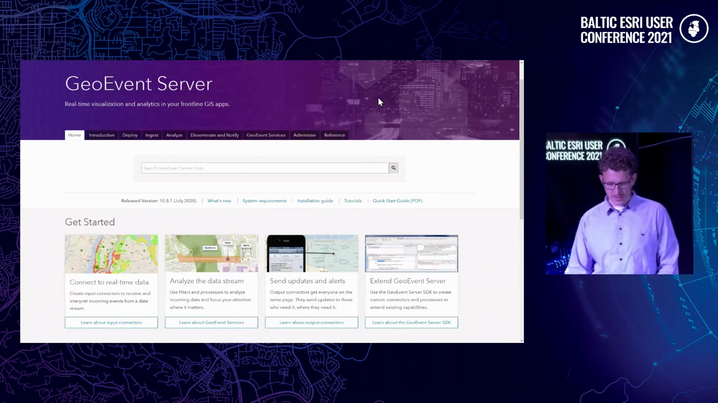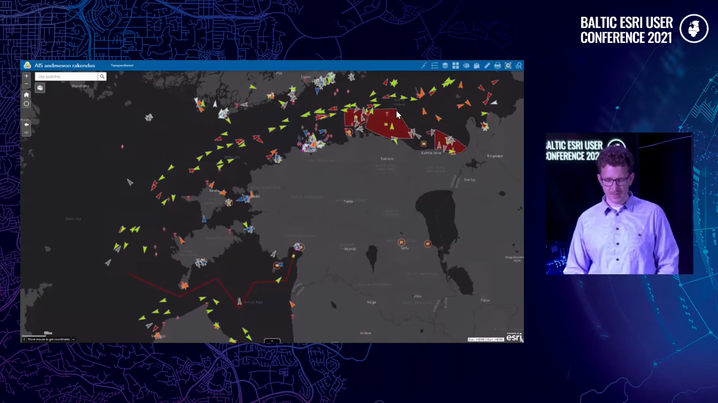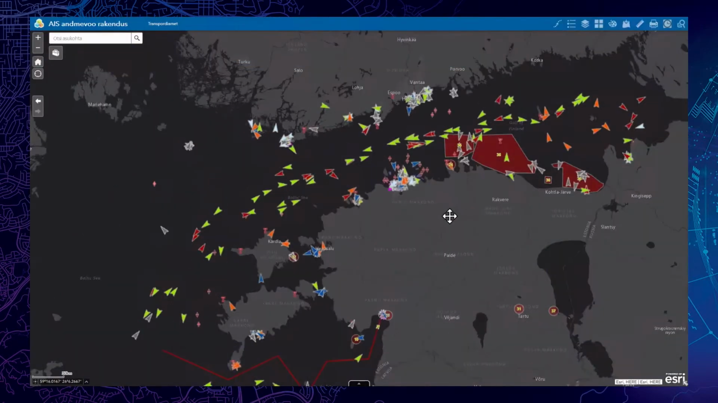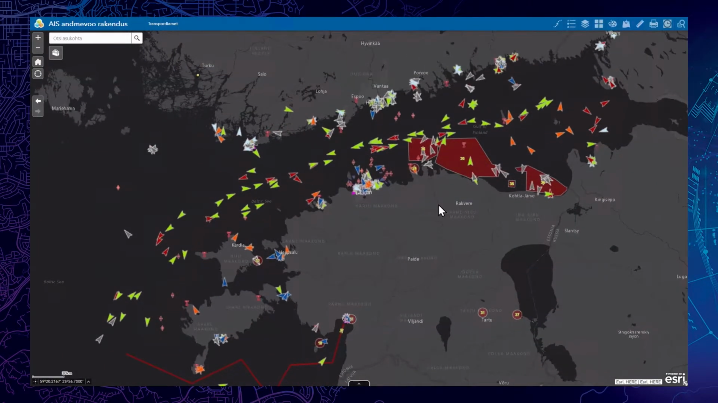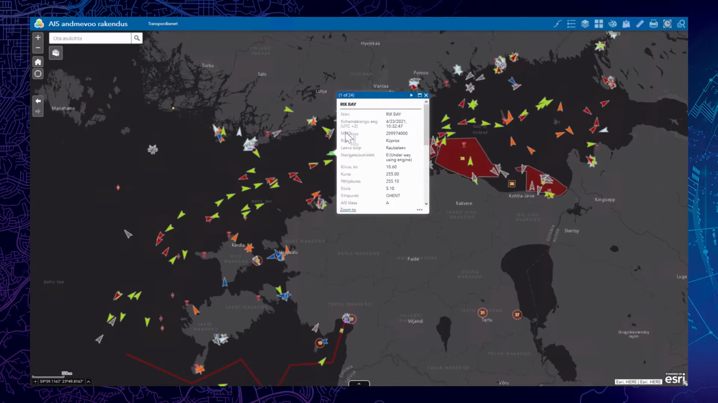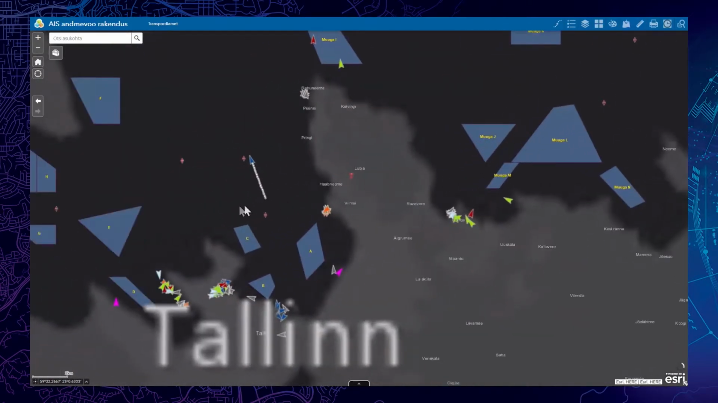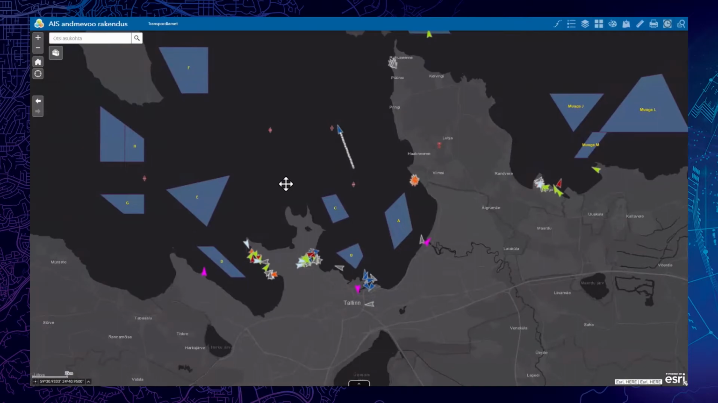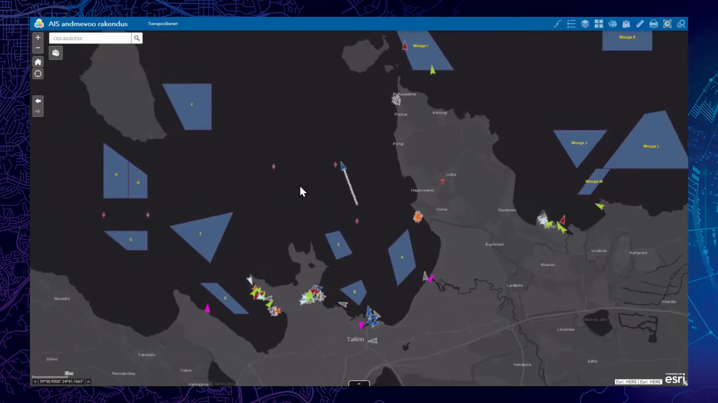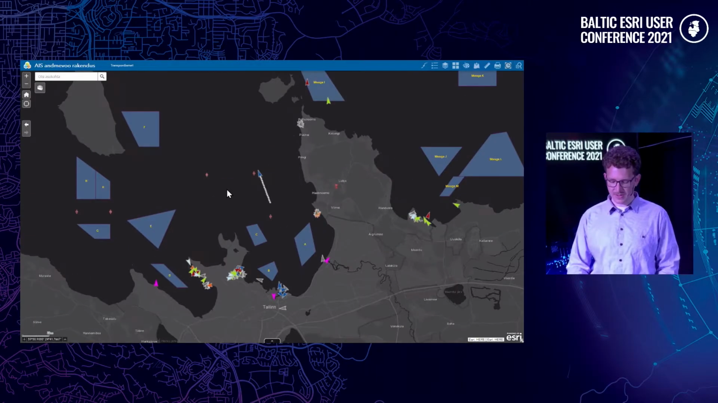I will switch now to the front end of our application. So this is a web application that we built for our customer. And in here, you can see moving ships, for example, as these triangles. You can click on the ships, you will see a name, ship type, or a direction. Additionally, when you zoom in, you will find also anchor areas or harbor areas. Now, in the back end of this, ArcGIS GeoEvent Server is running.